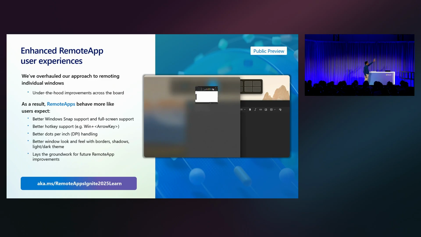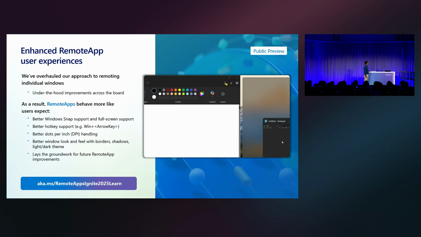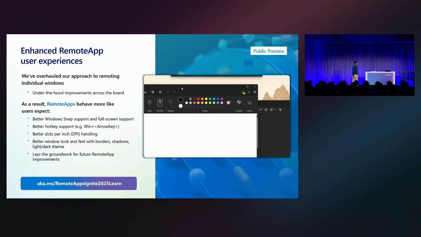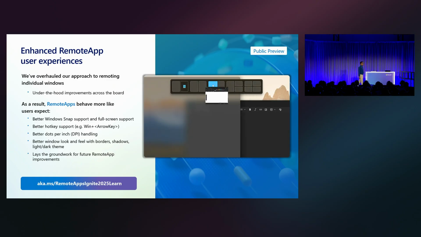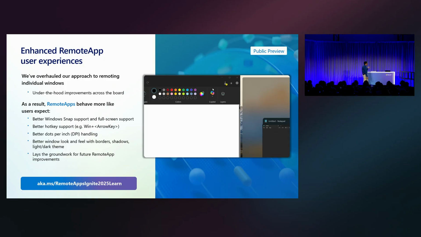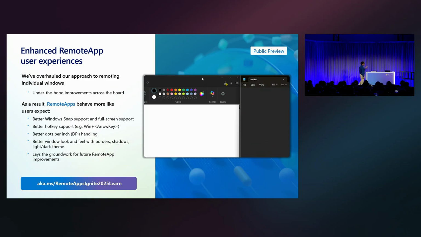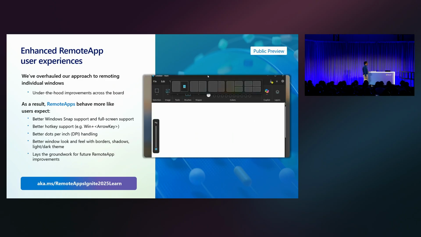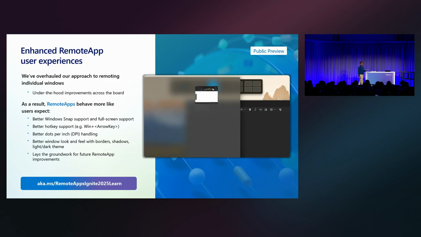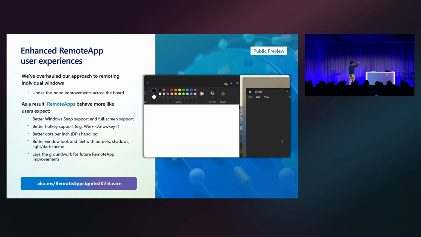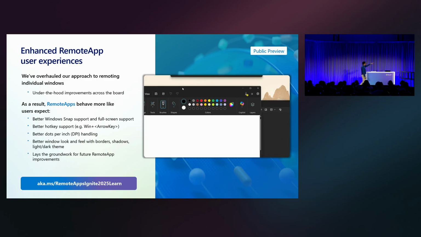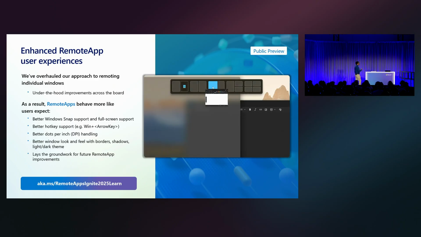We have overhauled our overall remote app infrastructure to make sure the remote apps can behave just like local apps. So we have better Snap support now. We have hotkey support. We have DPI support. And remote apps would just look like local apps for you. And that's something which we are investing in. This feature is coming to public preview. You can read more details about it in the blog located there.